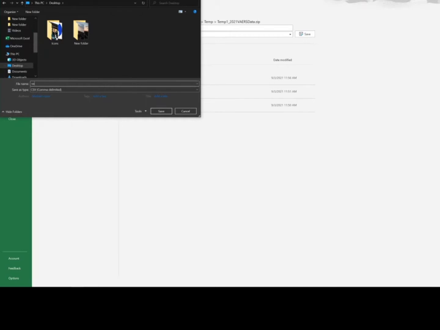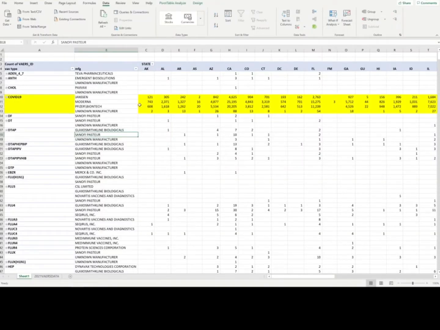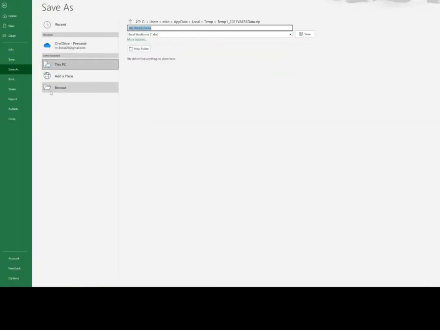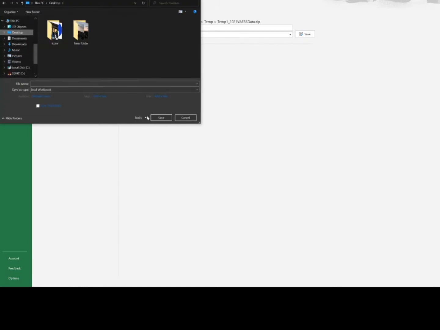Boom. And let's call it VAX. There we go, boom. Oh, okay, I see what it's saying. I tried to save it in the incorrect format, so it's CSV delimited. Okay, there we go. Now we change it to Excel, now we can save it anywhere. So let's save it to the desktop, boom.